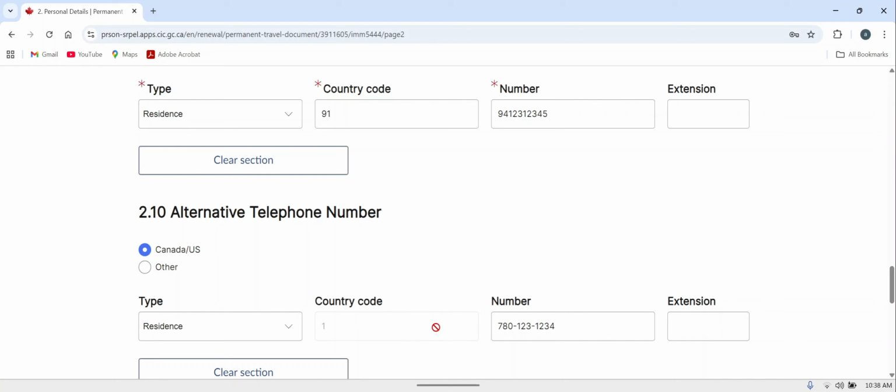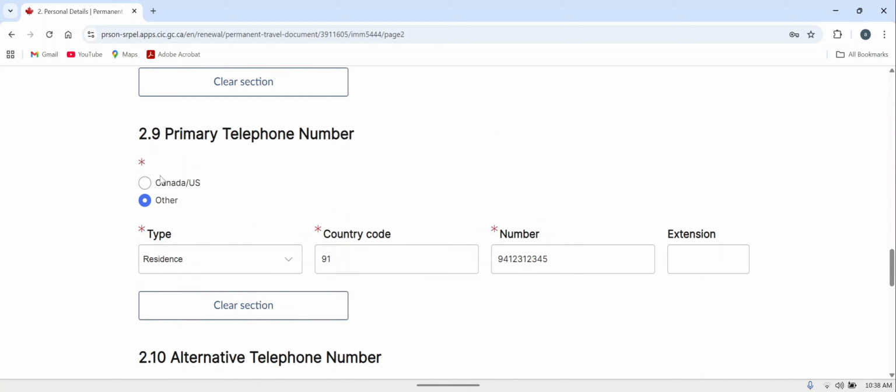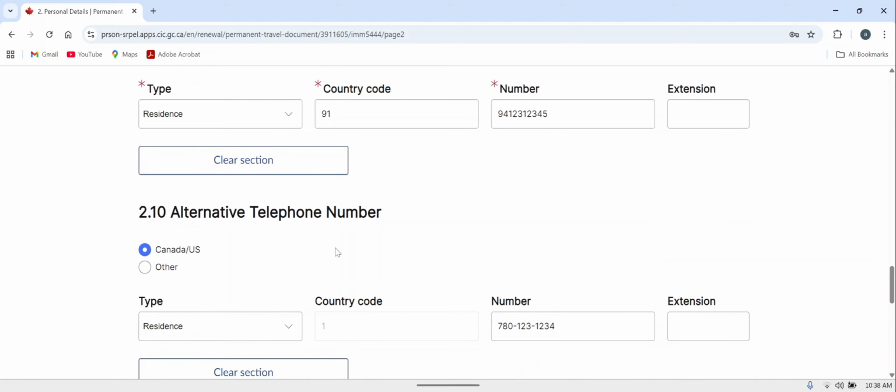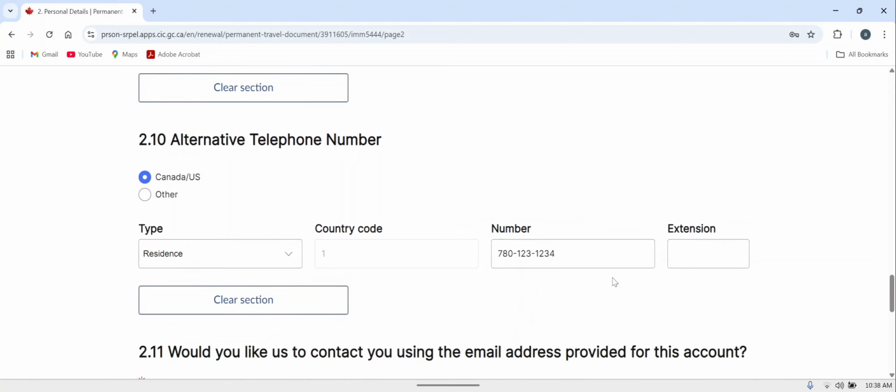But this is not mandatory. We have to fill in only the primary telephone number. If you want, you can give an alternative number here, otherwise you can leave this.